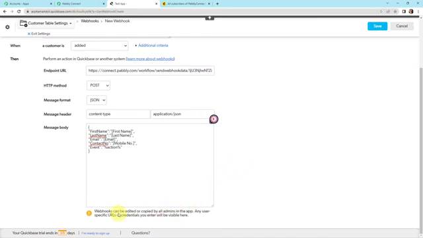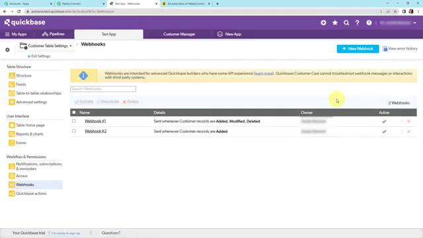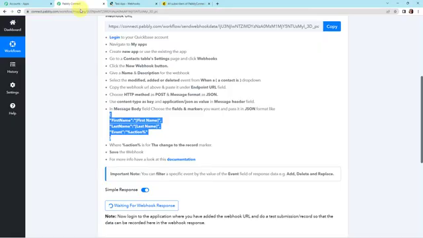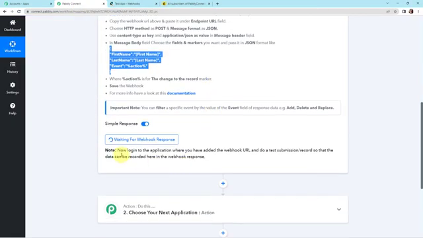Now it is written that the webhooks can be edited or copied by all admins in the app. Any user specific URLs or credentials you enter will be visible here. Once this is done, I'm going to click on save. And here you can see that my webhook has been created. This is the webhook, webhook 2. Now we are going to go back to Pabbly Connect and here it is saying that now you have to do a test submission so that the data can be recorded here in the webhook response and we can get an affirmation that our integration is complete.